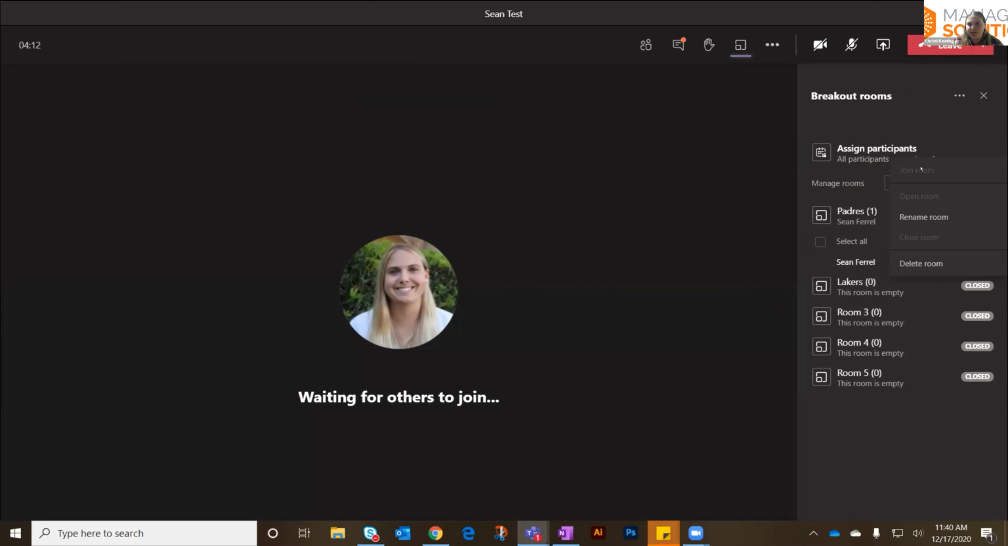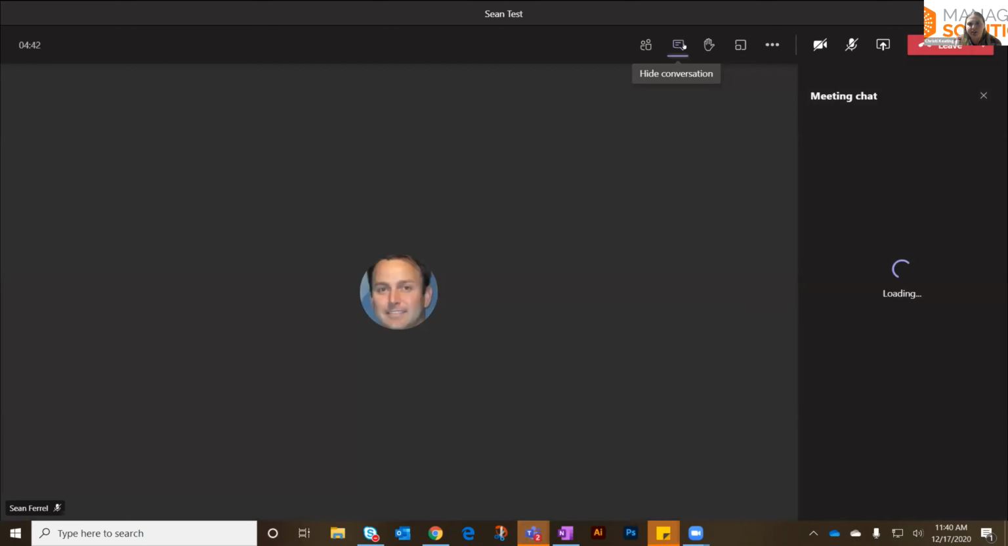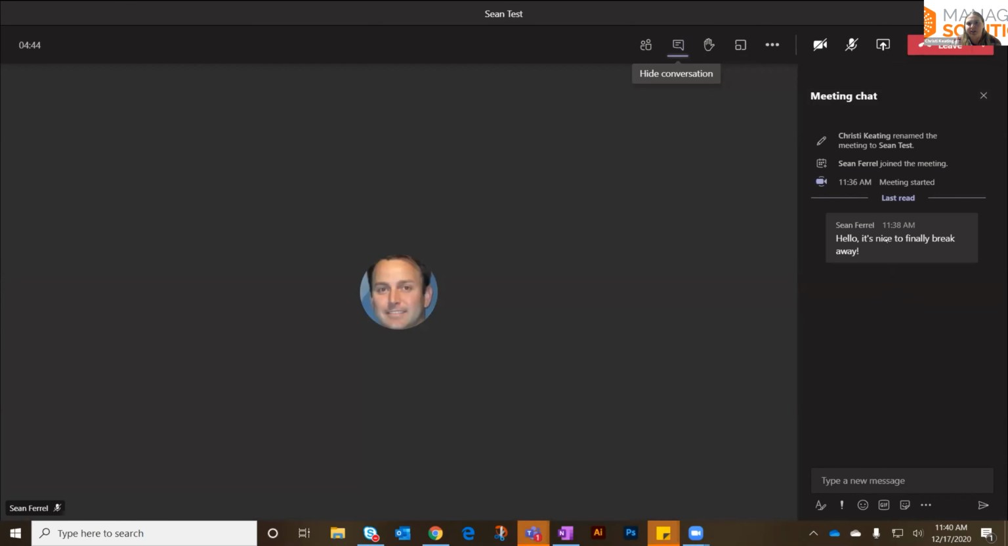I'm still trying to figure out why these are grayed out. This was just rolled out recently. But if you come over to this Padres room that's open, I can go ahead and close it, and then Sean can come back into the main room. So this is a lot more seamless than the previous rooms. Like I said, you had to create individual channels, and now you can do it right from the meeting that you create. And if you go ahead and look at the conversation, it should show that announcement when you're in the room. So it's finally nice to break away, right?